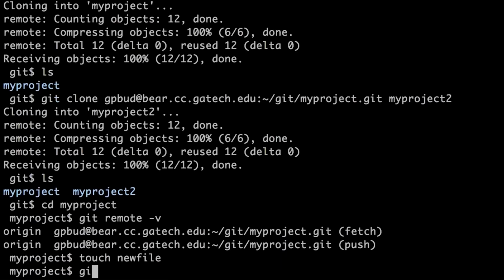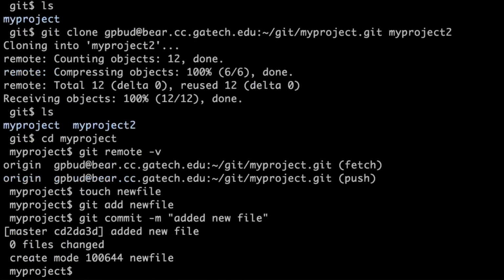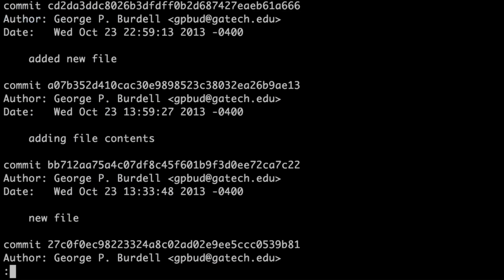I'm going to add it to my index so that it gets committed later on. And then I'm going to run git commit to actually commit it to the local repository. And I'm going to specify the comment for the commit right away here from the command line. So when I do that, the file gets added to my local repository. And if we want to double check that, we can run git log. If you look at the last commit at the top, you can see that it's telling me that the new file was added to the repository, showing the comment that I added.